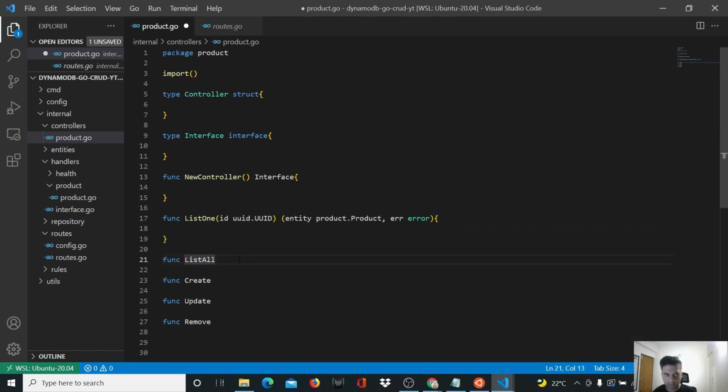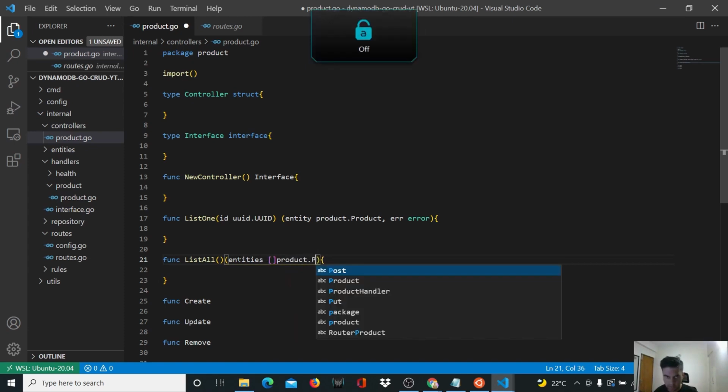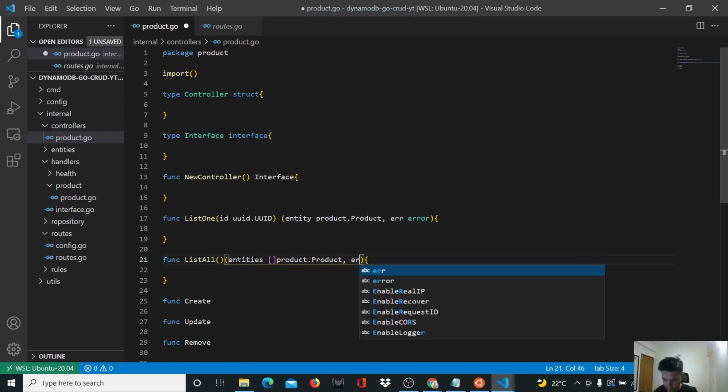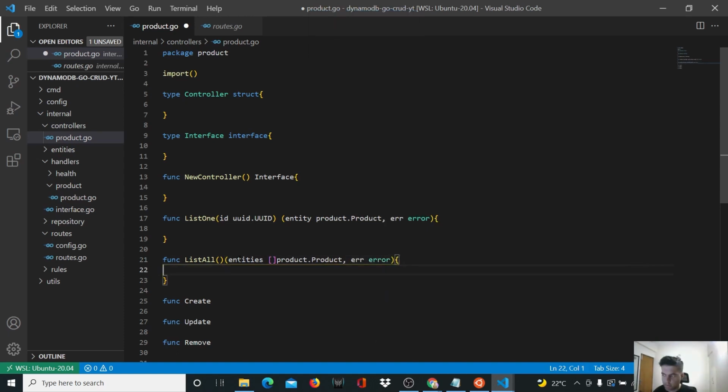Okay. And list all doesn't take anything. It doesn't require an ID as such to work on, because it's just basically going to return all of the data that exists in the database. But what it's going to return is our entities, which is a slice of type product, and you'll also have an error out here.